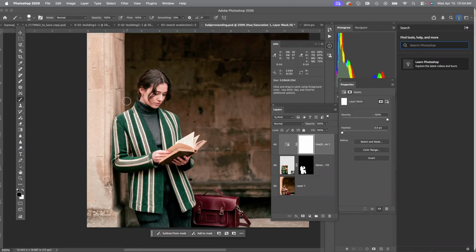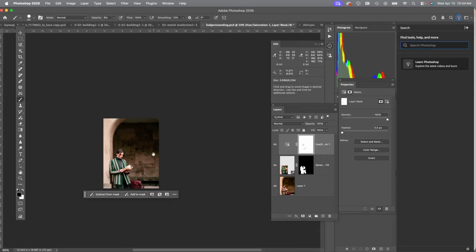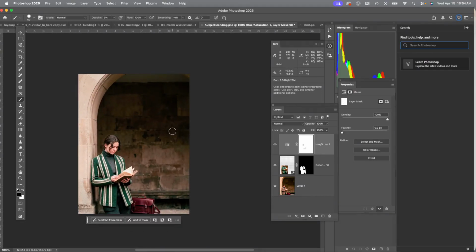So if I wanted her face to still be a little more saturated, I could add it back with a little bit more opacity and add some of the saturation back here. And same with the image. I could paint it with a big brush to add back the saturation where I wanted. Okay, so that's pretty interesting.